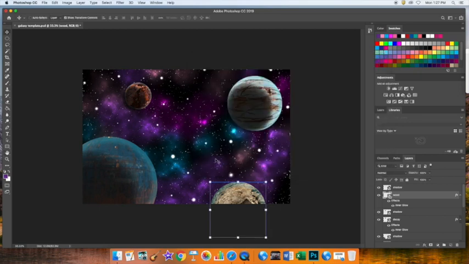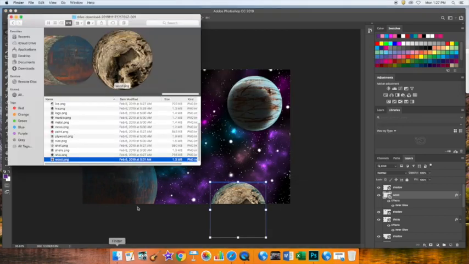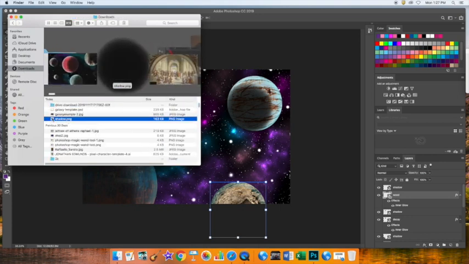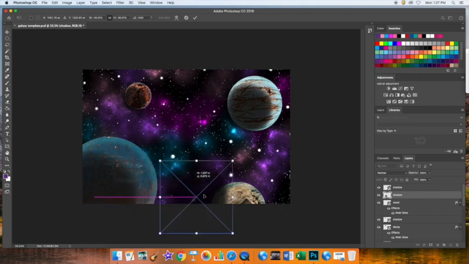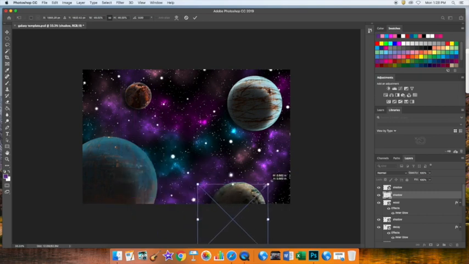Great. Now I need my shadow again, so click on Finder, and I'm going to go to Downloads and bring in my shadow, drag it in. There's my shadow. Resize it. Put my shadow on the planet, shrink it a little bit, like that, and double click, and there we have our shadow. Great. And looking at it, I'm pretty happy. I think I'm happy with the way my galaxy looks.